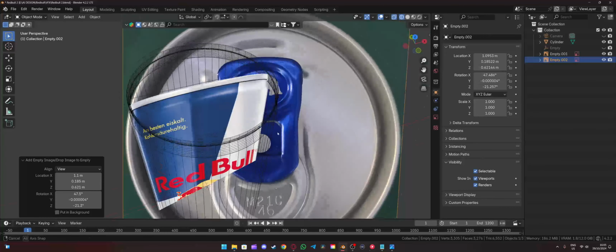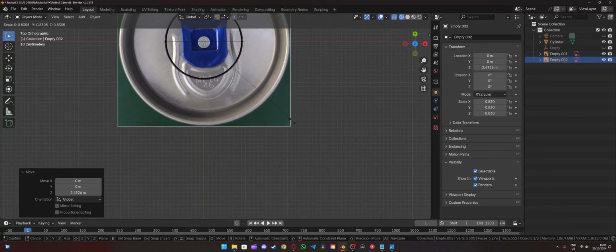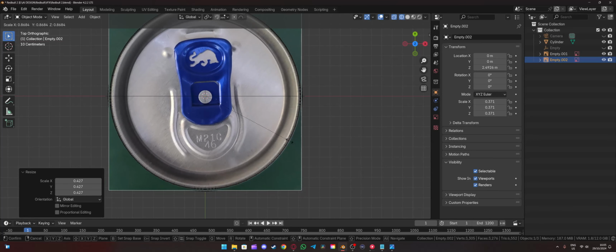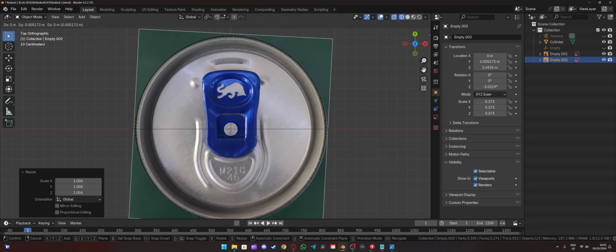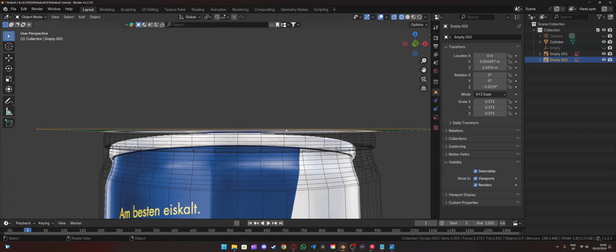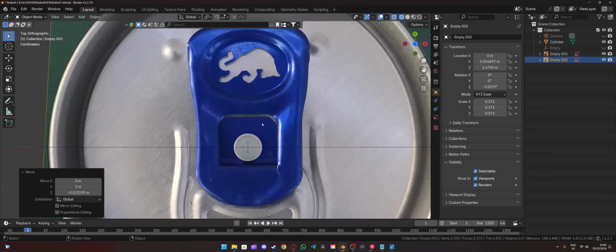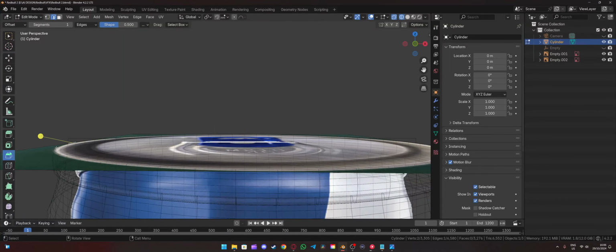For the top part, we need a reference image. I couldn't find what I want online, so I took it myself. We align it with the top part, we scale it, rotate it, and locate it, so it can be ready to continue modeling with.